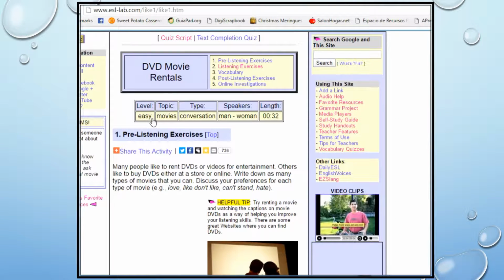This is the basic format of each of the listening activities that you can go into. They'll say the title, the 5 parts. This is red because I had already clicked on it. The level, which is easy in this case, the topic, movies, the type of listening activity, a conversation. The speakers are a man and a woman, and the length is 32 seconds. I'm not going to focus on this right now because I don't want to go directly to any of them. If I wanted to go directly to the post-listening exercises, then I would click there. We're not going to do that. We're going to go one by one.